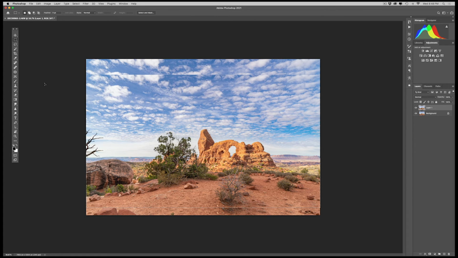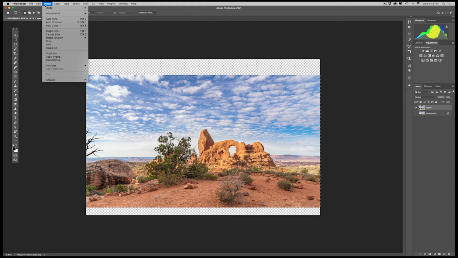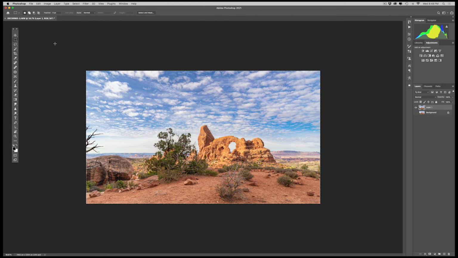So let me deselect that, which is Command or Control D. And if I turn off the original background layer, here's what we're left with. So looking a lot better. Now I don't need the rest of the image, so I'm going to Command or Control click on the layer on the little picture there, and then just come up to Image, Crop, and it will get rid of everything that we no longer need.